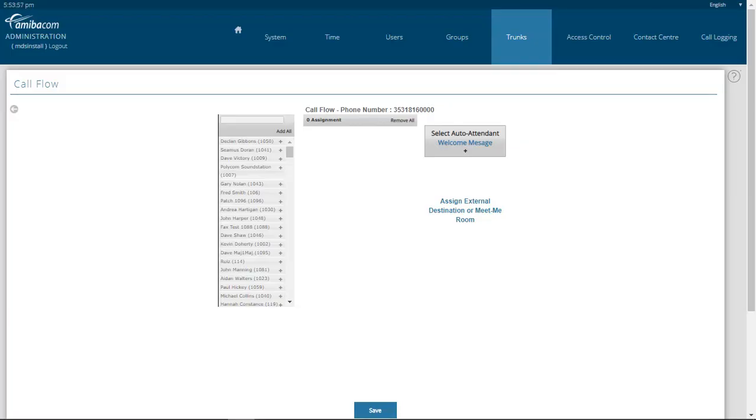This is the assignment page for the number shown at the top of the page. On the left, you have a list of all possible extensions, users, and groups that can be assigned to this destination. You also have a search bar on top to allow you to search for a particular user or group. In the center, you have the assignment column, which shows the destination currently assigned to the number for this call flow.